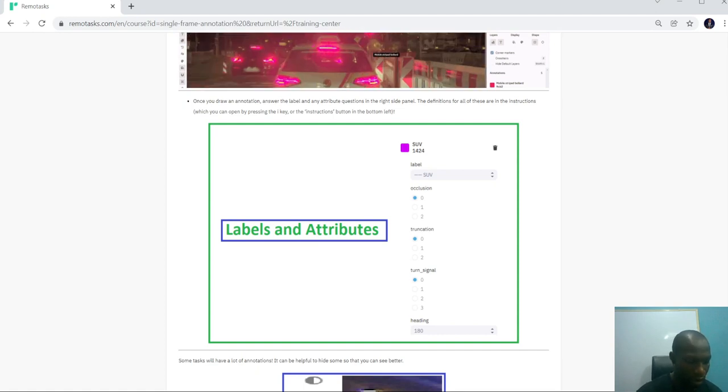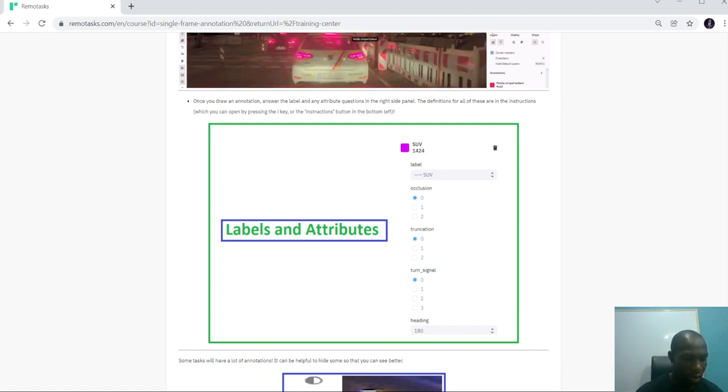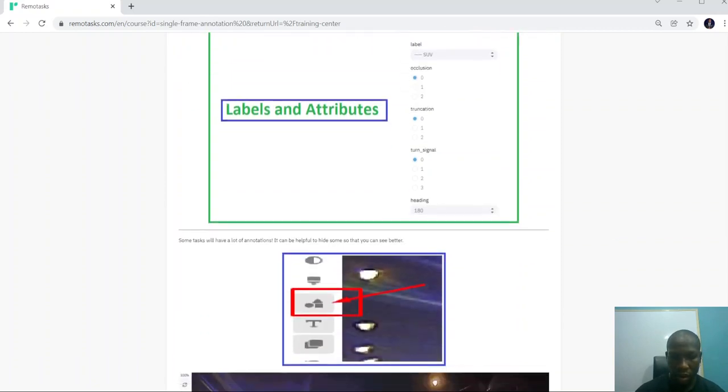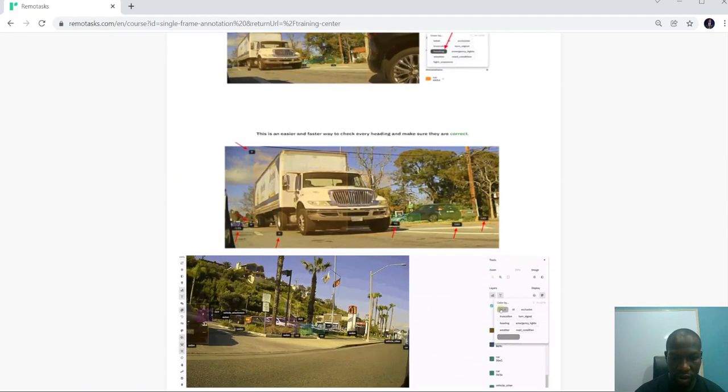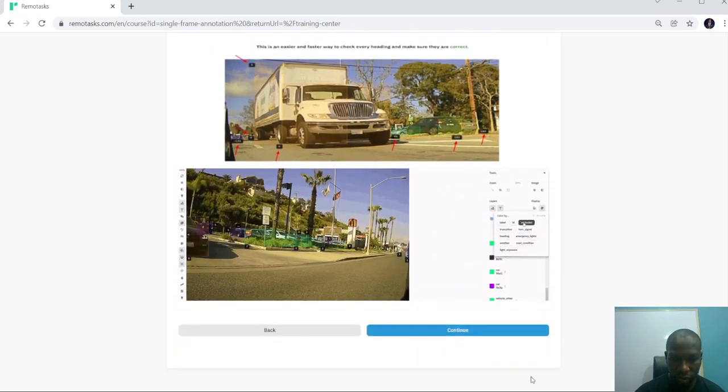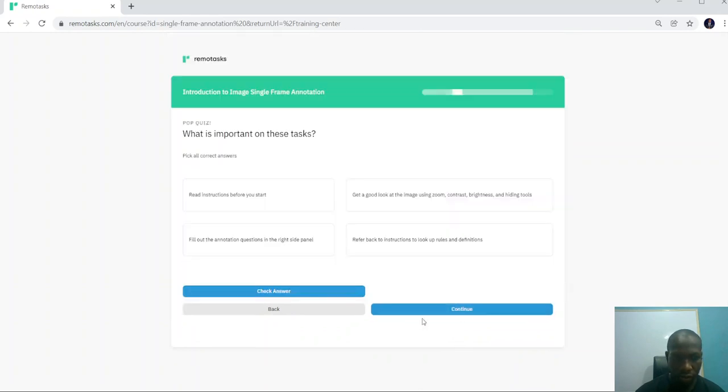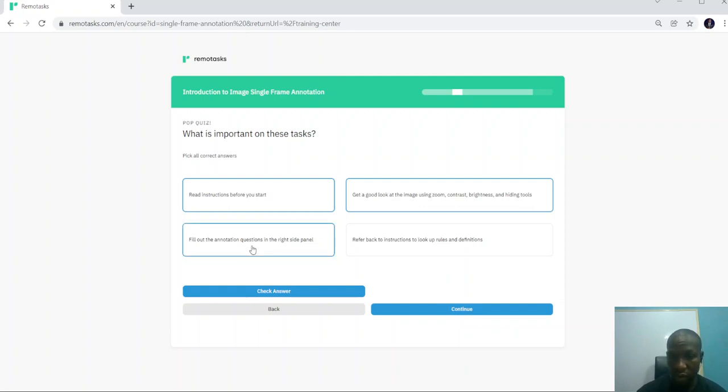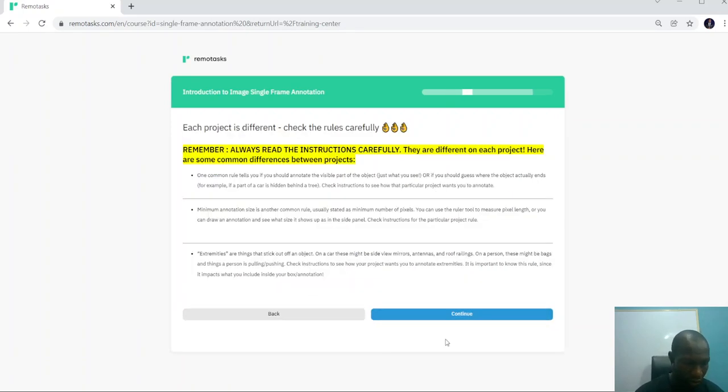Then we have labels and attributes. After you draw, the next thing to do is to label, then you can give the attributes. They're asking us what is important on these tasks. Read the instructions before you start. Get a good look at the image, using zoom, contrast, brightness, and hiding tools. Fill out the annotation questions on the right side. That refers to the labels and attributes. So refer back to the instructions. Check again if it's okay with the instruction, and then we'll continue.